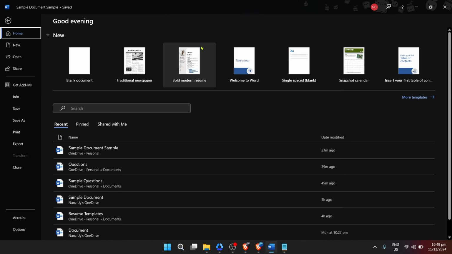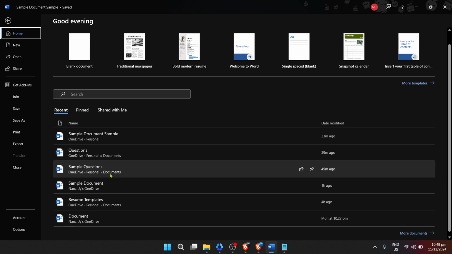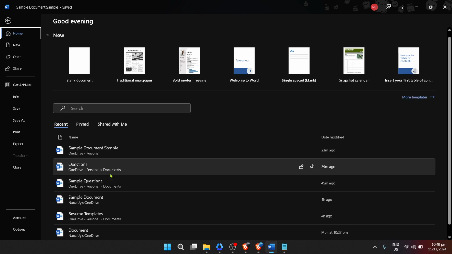Here, you have a couple of options to start with. You can either select a blank document to start afresh, or choose from any of the recent documents listed based on what you need to work on. This choice is crucial as it sets the foundation for your work moving forward.